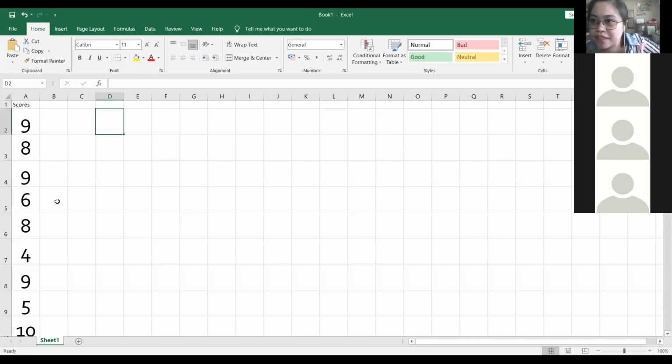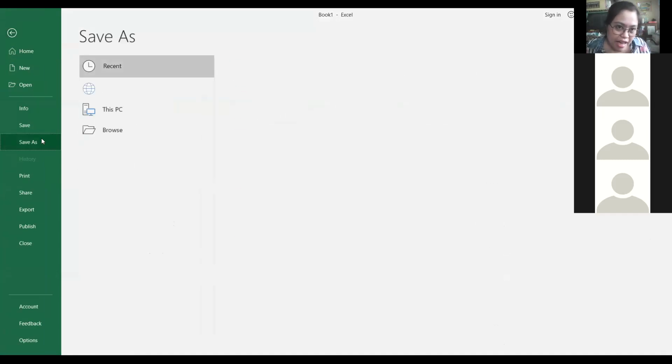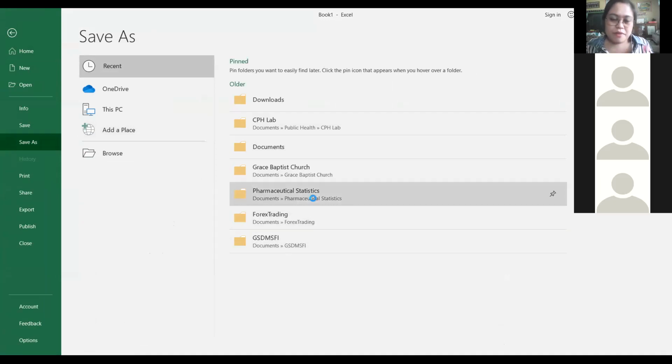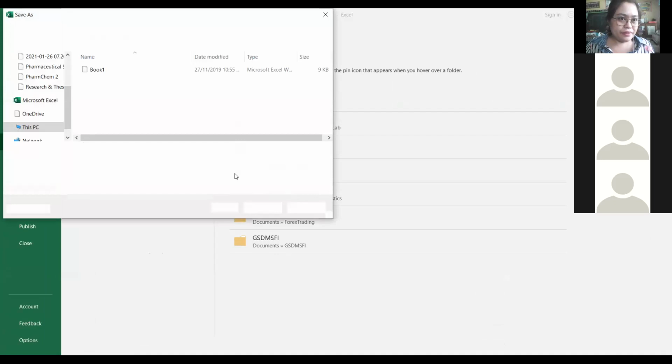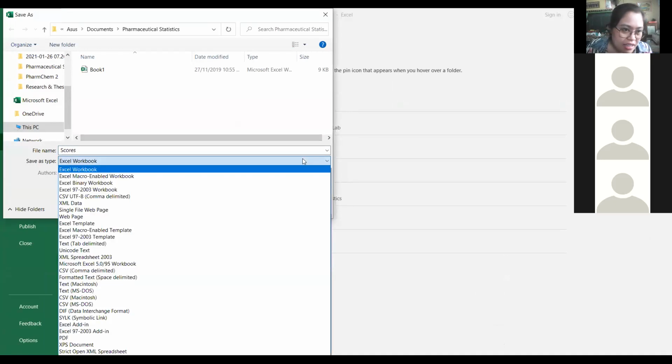And then, para magamit nato ang JASP software class, kailangan nato i-save ang ato ang gihimo sa Excel. Save as. So, diri na nako siya i-save sa pharmaceutical statistics. Okay, scores. Butangan nako scores. And, ang JASP software, dili siya makabasa og ordinary Excel file. Okay? Ang iyahang mabasa kay CSV file.